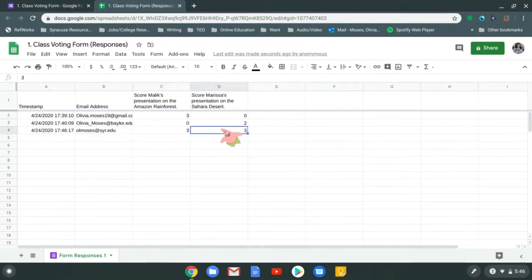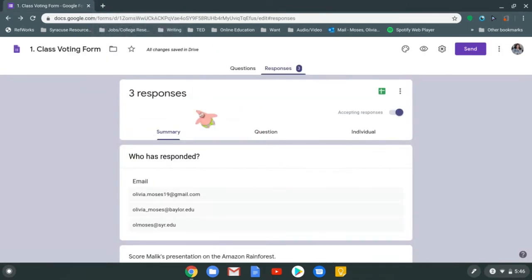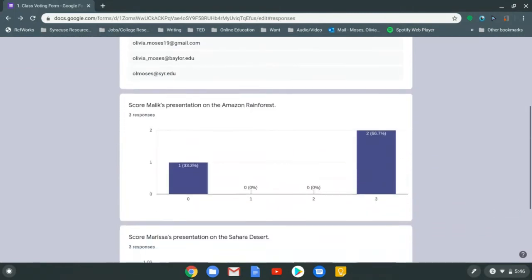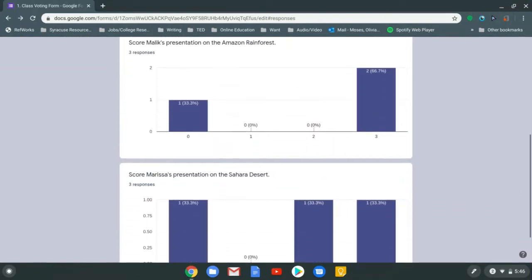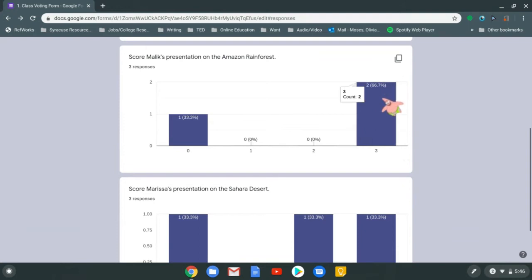We love a good cloud document. So it shows I voted a 3 and a 3, and that's true. It's exactly what I did. And it is, as we saw, automatically generated in the response tab on my Google Form. And you can see Malik got 2 votes of 3. That's how you read this.